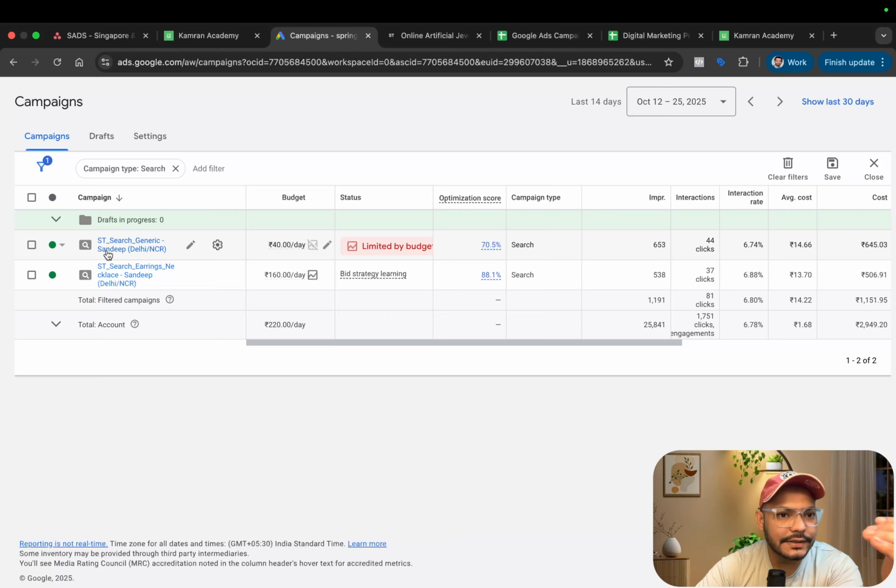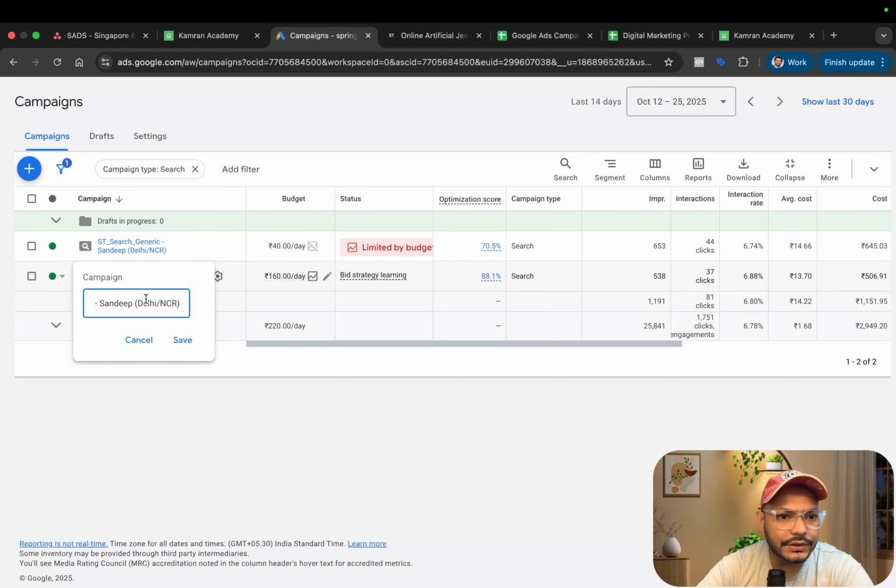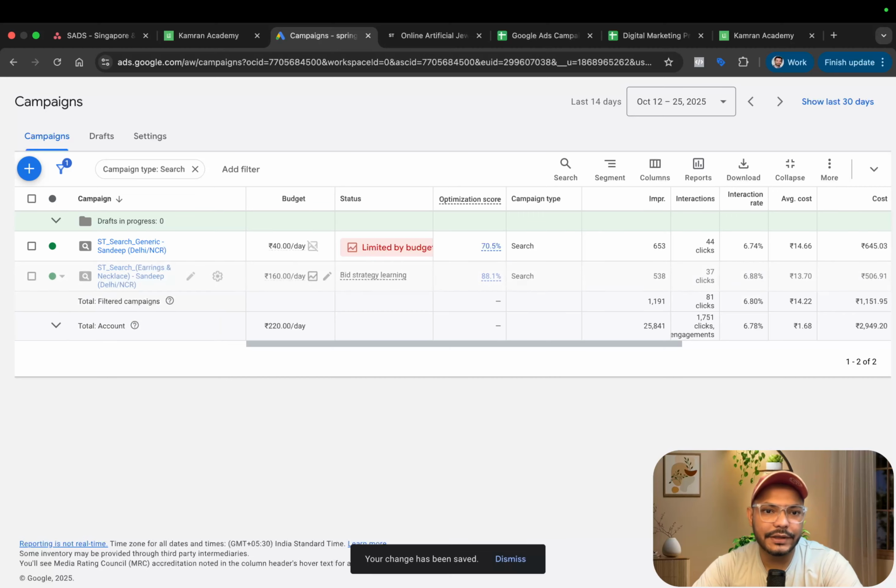First one says ST search generic Sandeep Delhi NCR. Sandeep is the guy who is managing this campaign right now. This campaign is actually running only with generic keywords. Second one, on the other hand, is having earrings and necklace keywords. So here we have two campaigns.